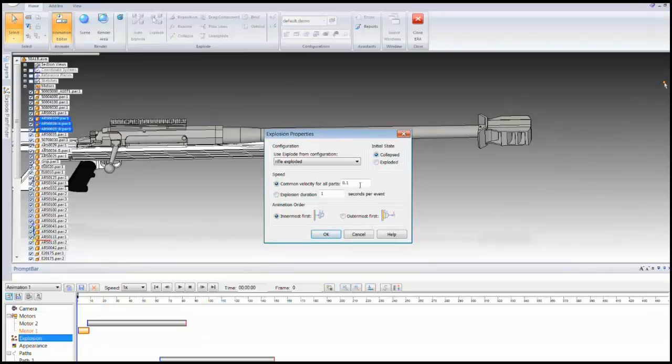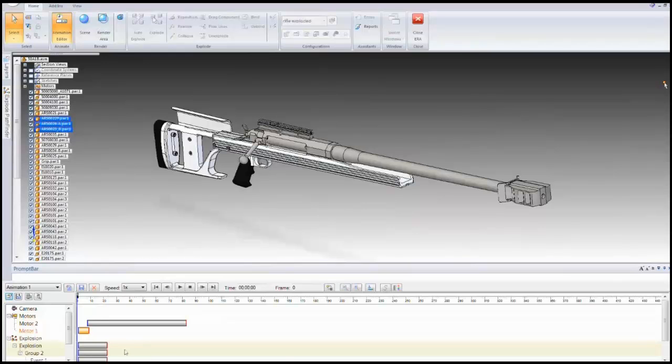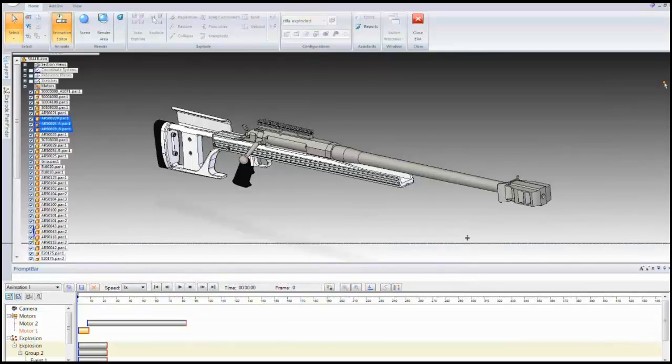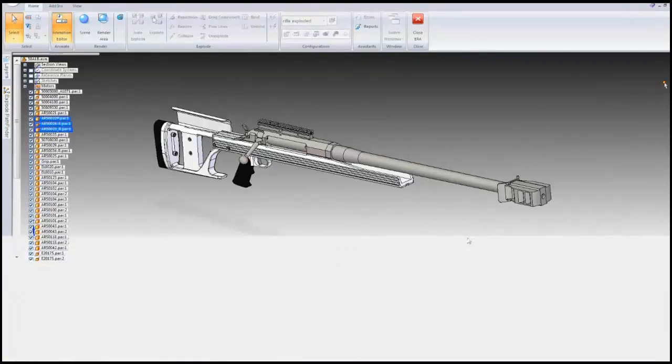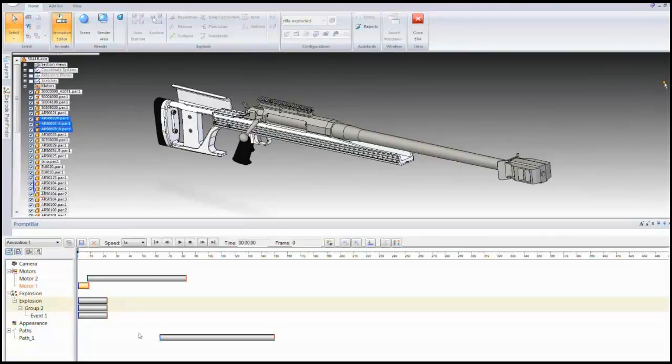We want it to start collapsed, and since we have one part, this animation order doesn't really matter. And now you'll see that down here under the explosion group, we have 3 lines that have showed up. You'll also notice that we can't see that path line that we made earlier. So we can move this window up. We just come up here, click, and drag the window up to let us see all this without having to mess with scrolling down. With the explosion event, you can only have one per animation.